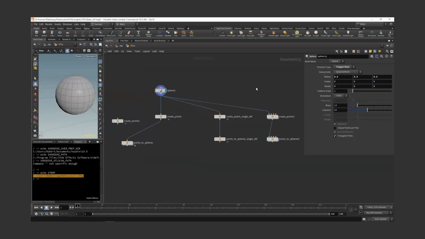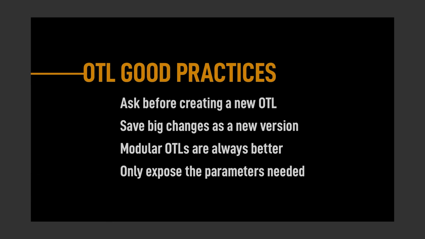So now that we know what an OTL is, what an HDA is, what definitions are, I want to talk a little bit about good practices when it comes to working with OTLs and especially working within a team. When you are working as an FX CD, it is very likely that you are going to be part of a team, and there are some things that I want you to keep in mind, which I call OTL good practices.